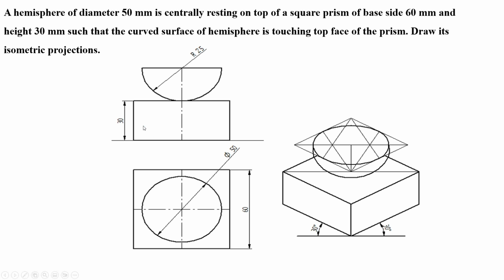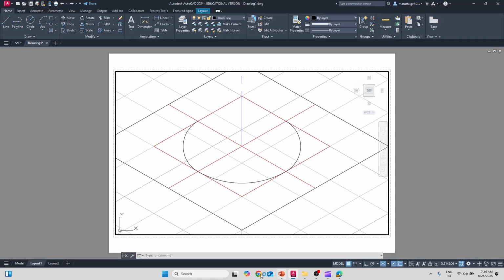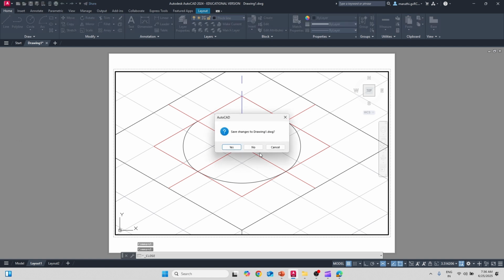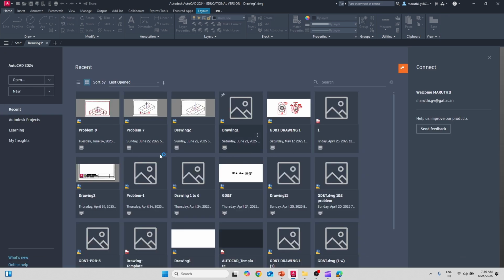Now first we will go with the base part. The base part is what? It is a square prism of side 60 mm and height 30. Now I will go to AutoCAD software. In the previous class, I told you what settings you need to make. Once again, I will explain how to do the settings in AutoCAD.